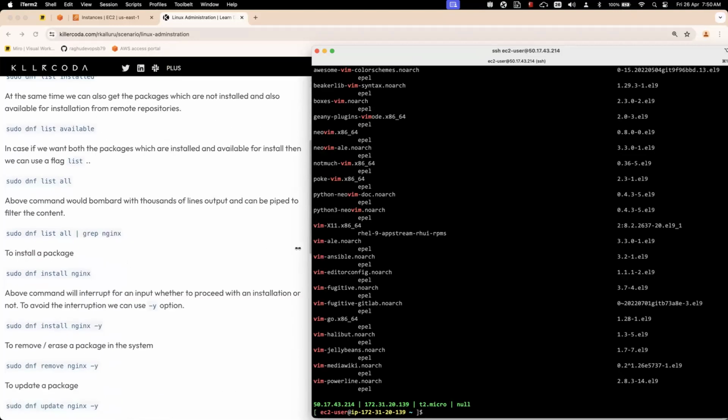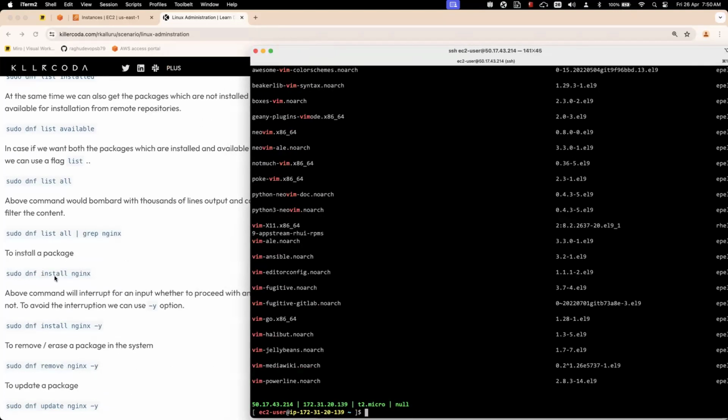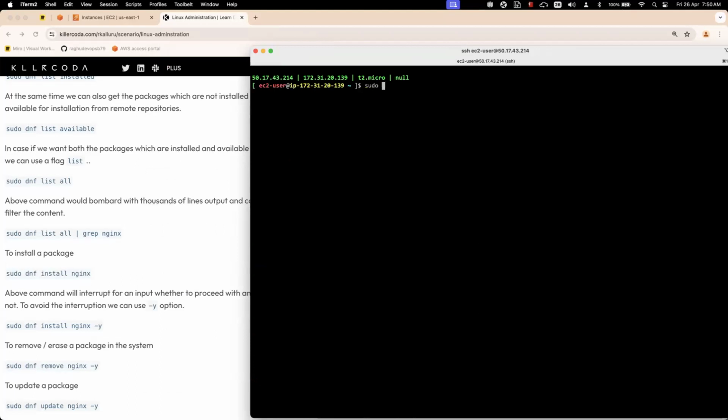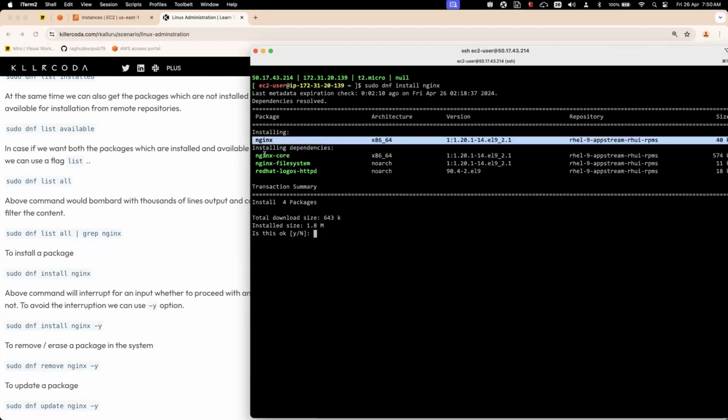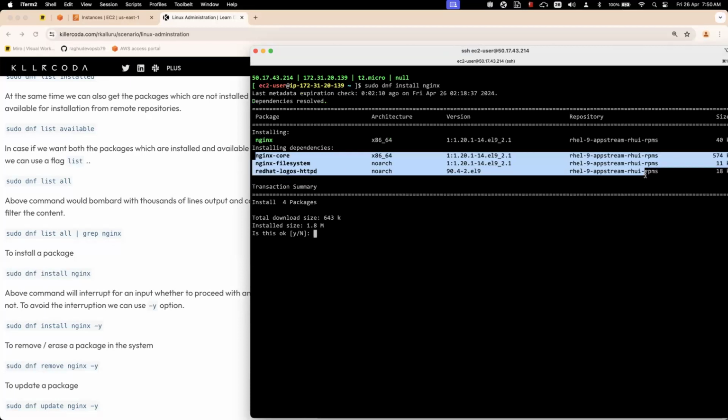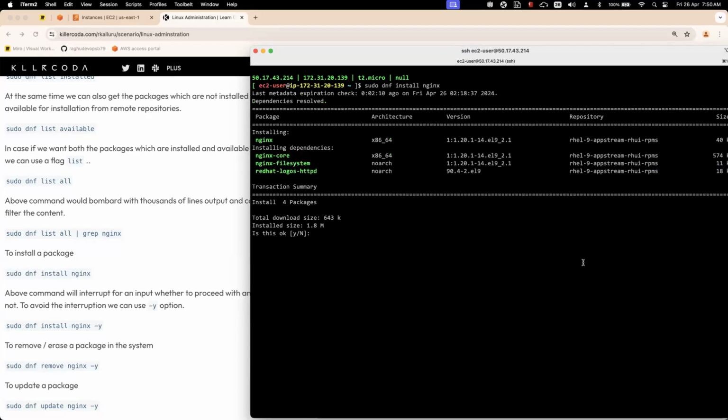Now, if I want to install any package, then what is the command? dnf install. Some package name I'm picking up, sudo dnf install nginx. The package name does not really matter, just some package name out of that very big list. Now it is installing this package, and along with that, it is also installing its supporting packages. It needed some more dependencies. In total it is installing 4 packages.